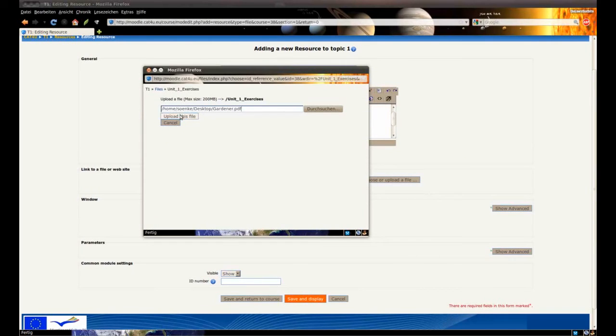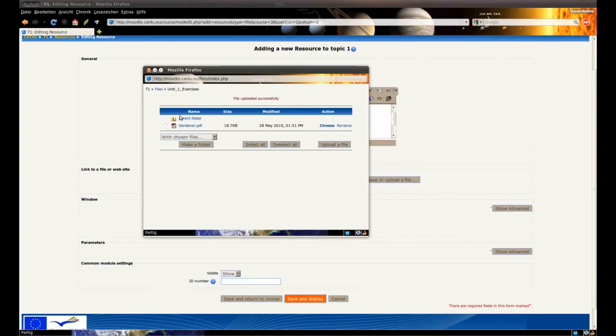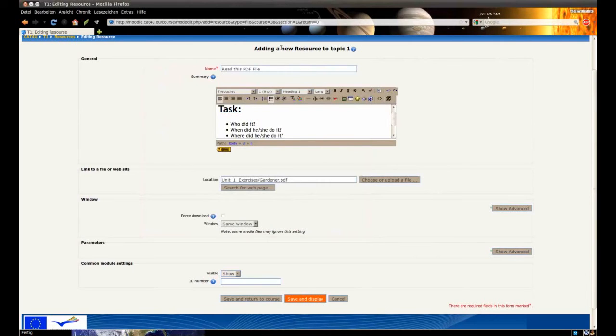If I click upload, this file is loaded from my computer to the Moodle platform. So it's then on the Moodle platform. I'll do it now, and now this Gardener PDF is on the Moodle platform. It is still on my computer, but also on Moodle. If I then click choose, this file gets chosen for this particular resource.